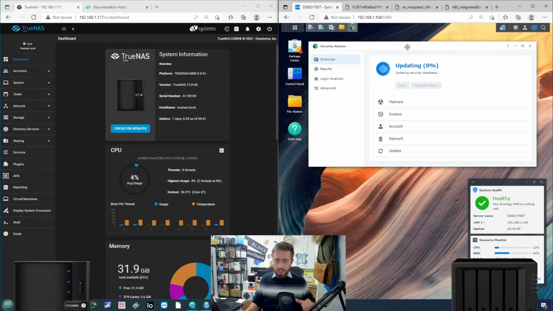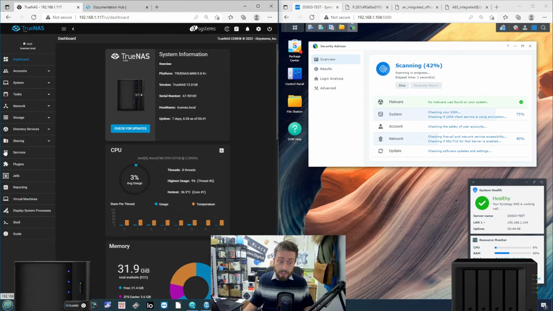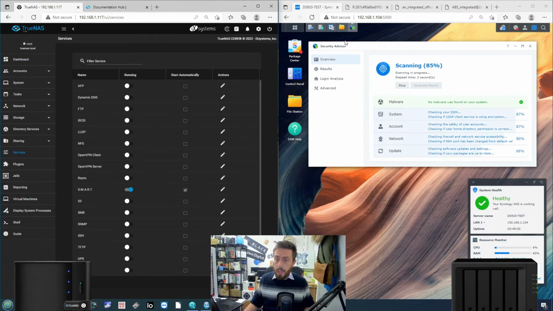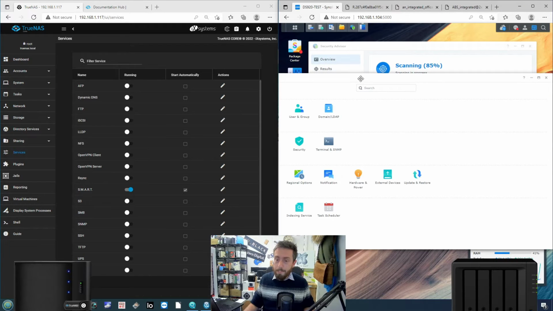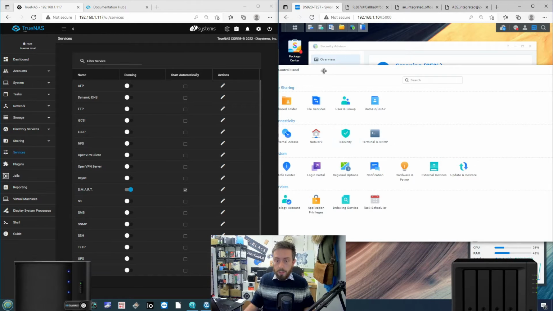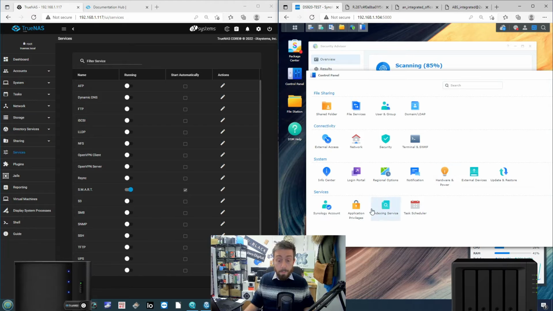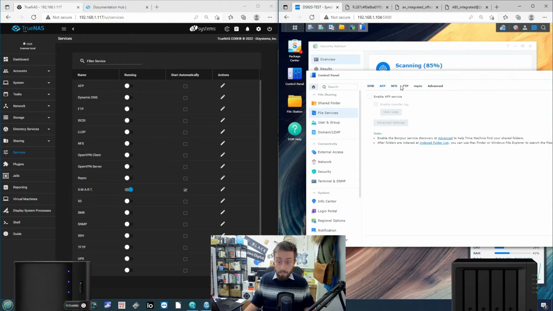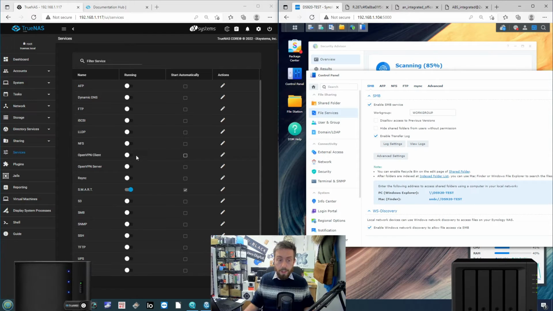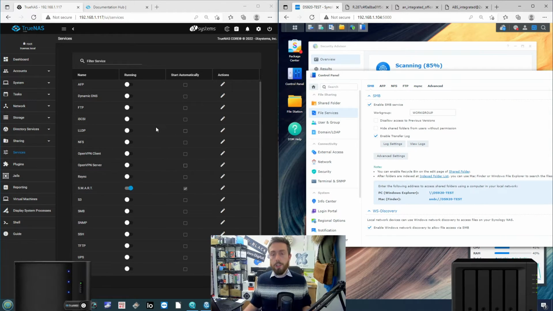Now, the Synology is already a much more closed system to start with. It supports less services overall. It supports a lot of the similar services to that of the TrueNAS, but it doesn't quite support as many when we look at some of the file services that are supported on the platform. And when we go to file services, there's a lot of them, and they are configurable to quite a degree, but there's still not as many as the TrueNAS system.